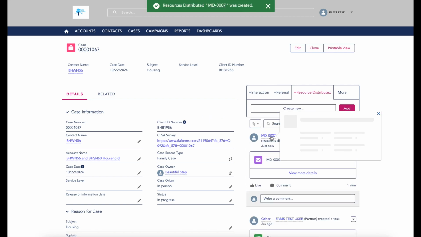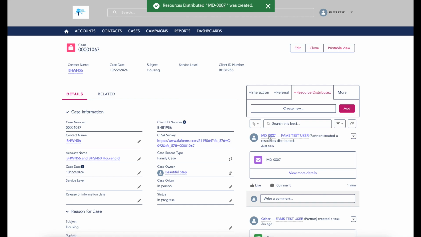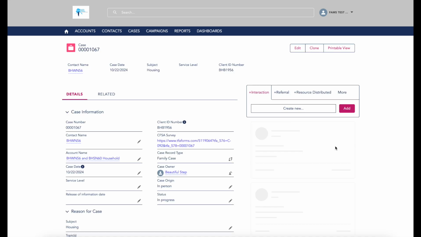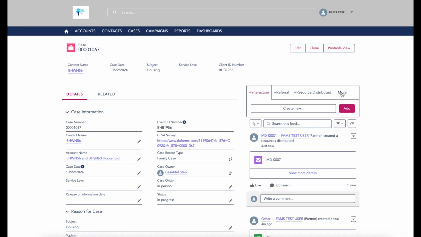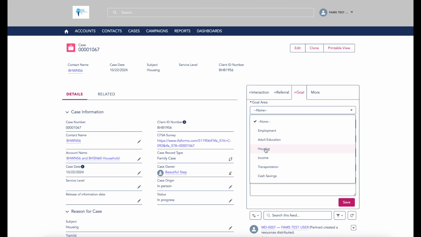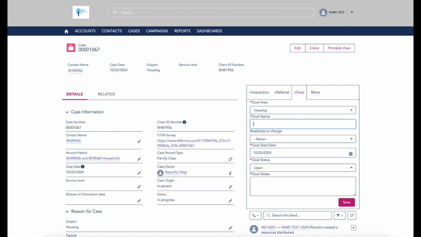And there is that resource distributed right there that we just created. Again, if you want to know more details, you would have to go into it, and you can see everything here. So we're going to go back, and then we're on to more, and we're going to hit goal. Okay, so our goal area is housing, and the goal name here would be looking for 3-bedroom apartment near school.